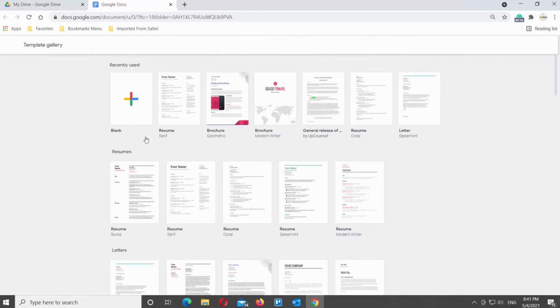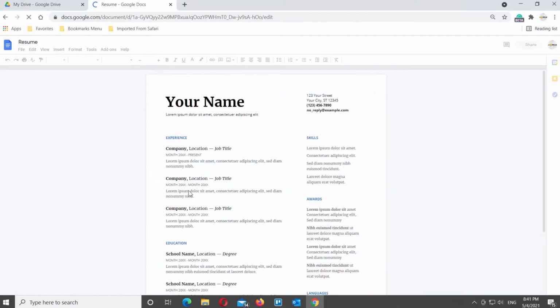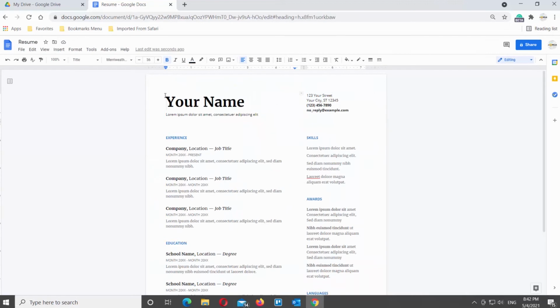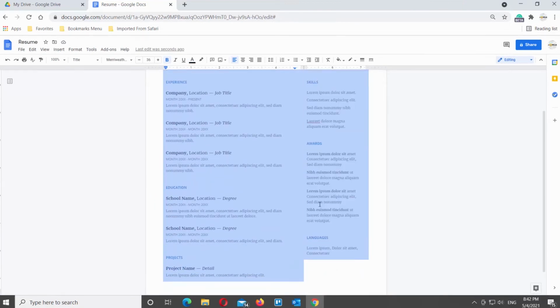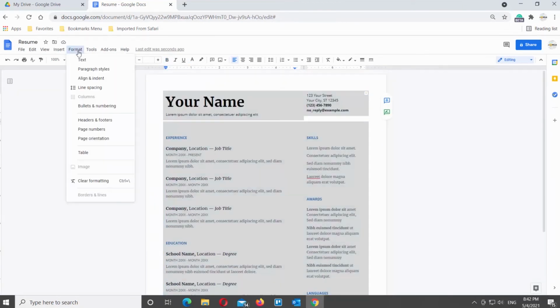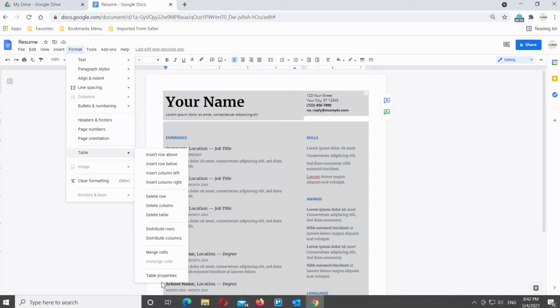A new tab will open. Scroll down to Resumes block. Choose the template that you prefer and click on it to edit. Select the whole template. Click on Format tab at the top tools bar. Go to Table and choose Table Properties from the list.